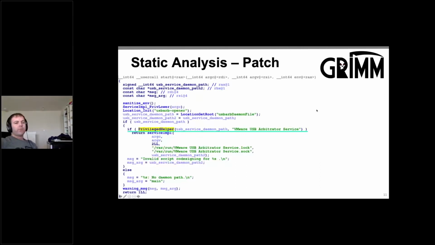If you recall from the previous version of main, it's essentially the same. The only difference is the underlying function call. Now it calls this privilege helper function, which checks the path prior to executing the service implementation function, which starts the actual binary. Everything else here is the same. It's still going to resolve the same path, still the same directory traversal issue, but it's first going to check the binary to make sure it's good. And if it's not, it's going to print out this warning message, invalid script code signing for, and then print the path of our directory.